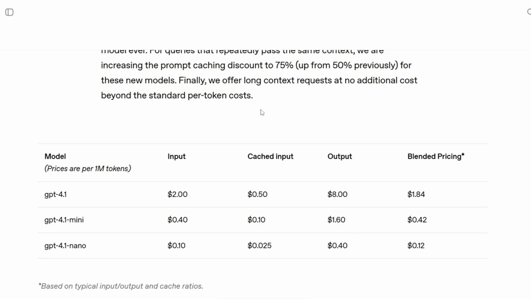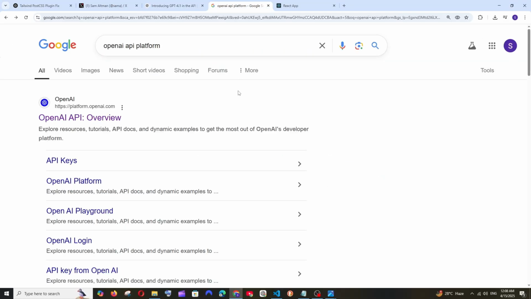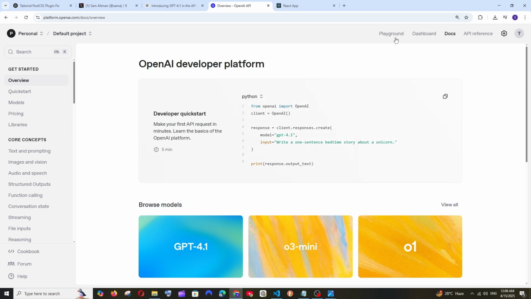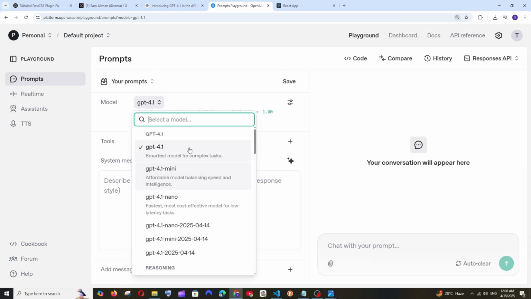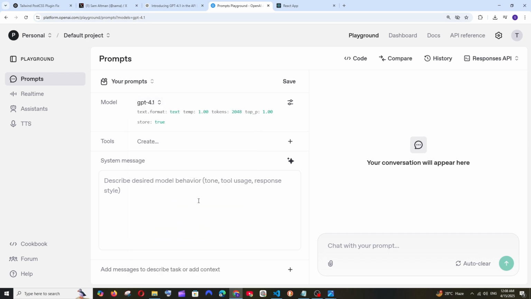So now to access these models, you need to have OpenAI API credits. If you want to know how to add that, you can just click on the card that is appearing on top. Just Google OpenAI API and add those credits, like you need to pay and get it. After that, you need to just go to Playground, and here you can choose whatever model you want. If you click this, as you can see, we have the latest models available, 4.1, 4.1 mini and nano, and just select it, and you can give a prompt over here and start using and testing it.